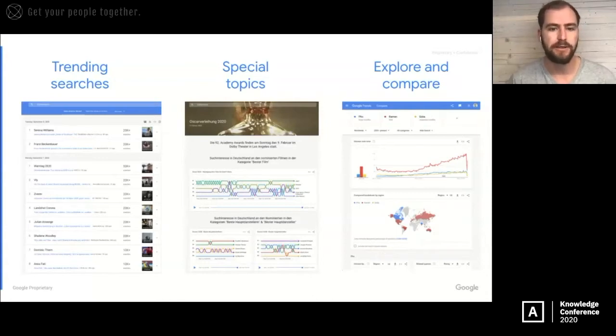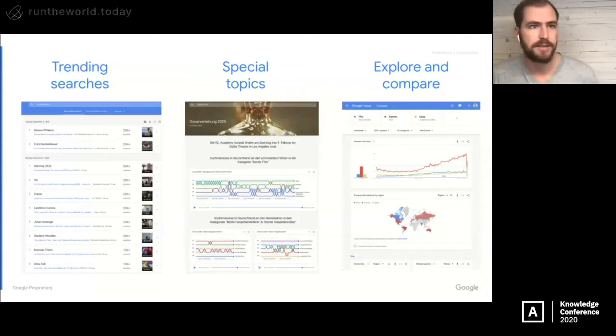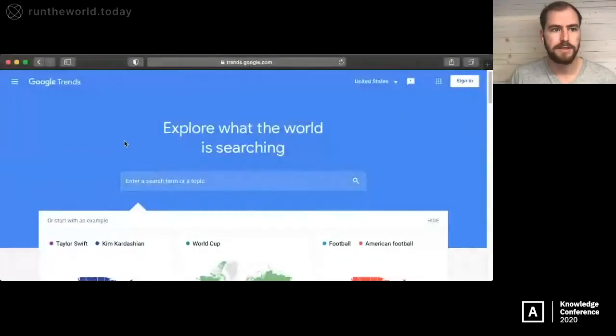And last but not least, the biggest feature, explore and compare, where you just explore the terms that you have in mind and see how the interest has developed over time, which is basically the main use case. Awesome. So that's already it for the tool. I will jump over to Google Trends and do a live demo for the rest of the session.